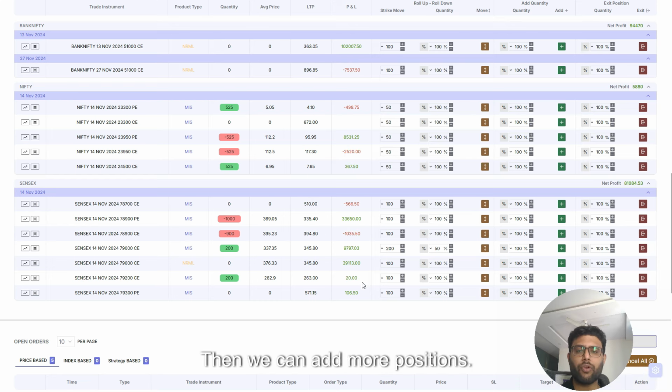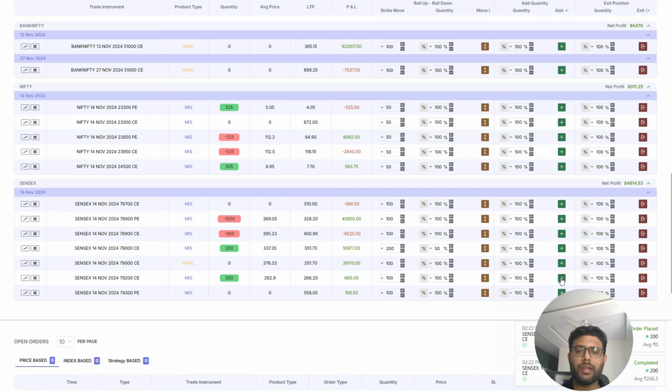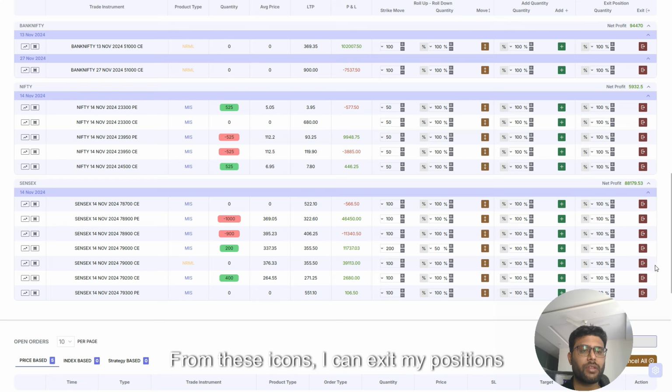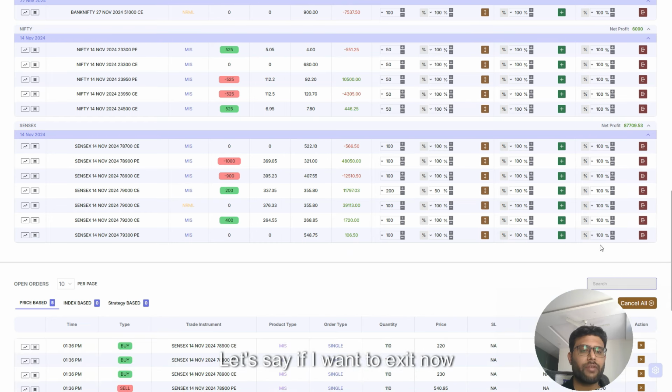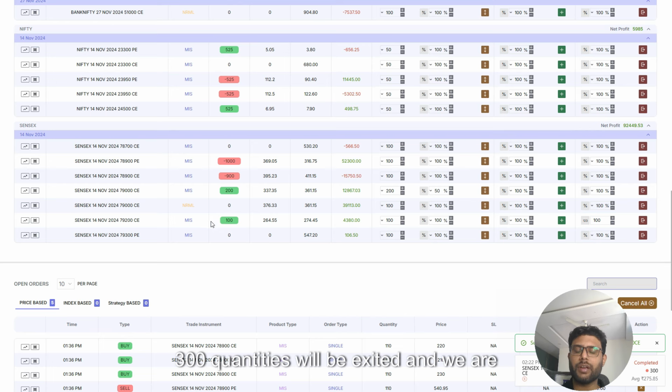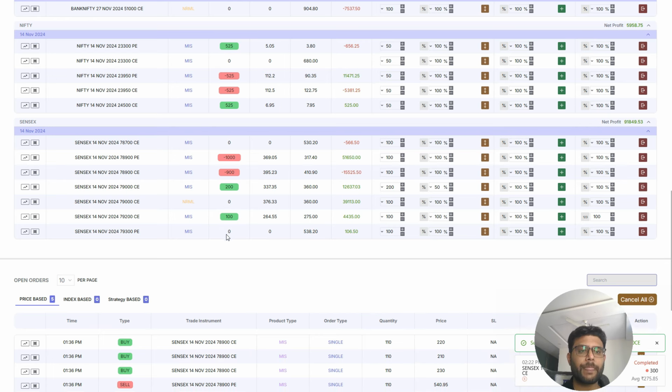Then we can add more positions. So right now I have 200 quantities. If I want to add 100% more positions, if I click on this plus icon, I bought another 200 quantities and my total quantity is 400 now. From these icons I can exit my positions partially or fully. Let's say I want to exit 300 quantities. With this button, 300 quantities will be exited and we are left with 100 quantities.